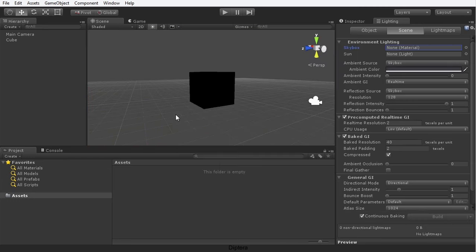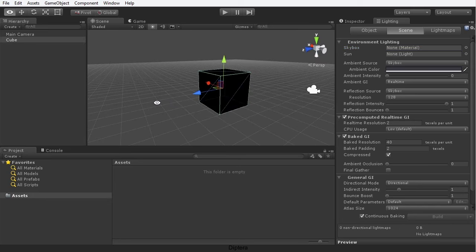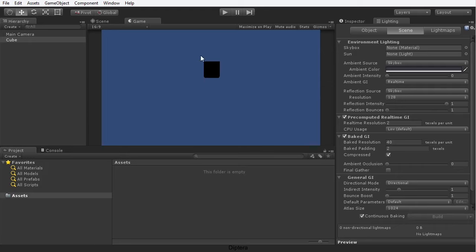And what we have now is a completely blank, empty scene with no lighting at all. And we can confirm that because this cube now appears completely black. If I go to the game tab, we can see we've got a completely black cube. Notice the background isn't black, but that's simply an issue to do with the camera.